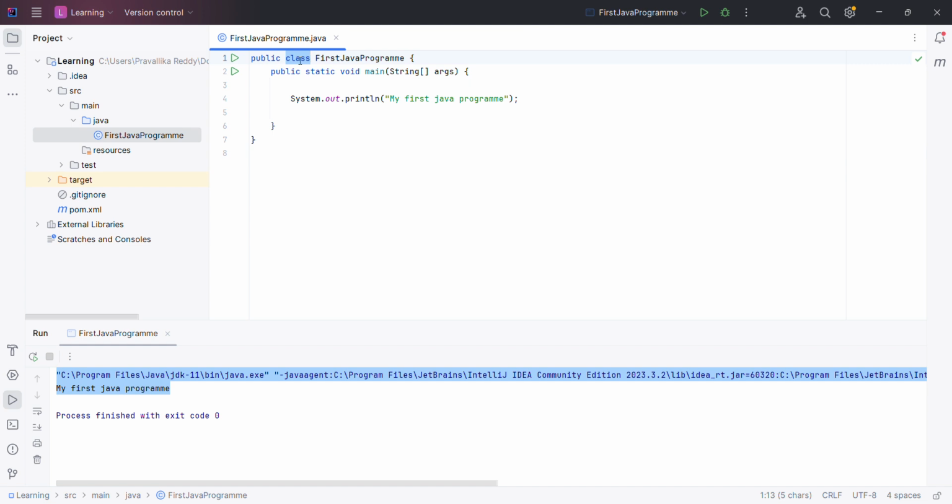Class is a keyword which is used to declare that it is a class. So here in this case, we declared FirstJavaProgram as a class. Next, coming to public static void main String args. As I told you earlier, public is an access modifier, so it makes this method accessible anywhere in the JVM. And static means that it is a method that can be called without creating an object.